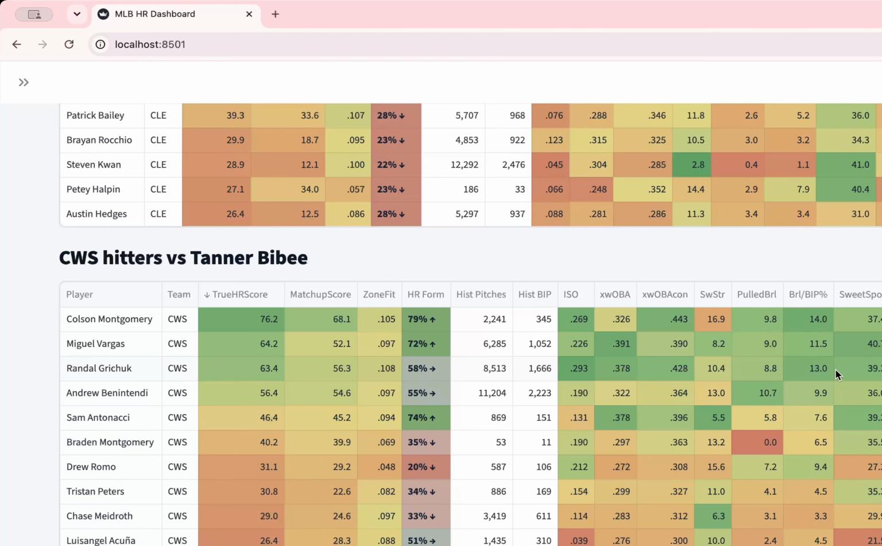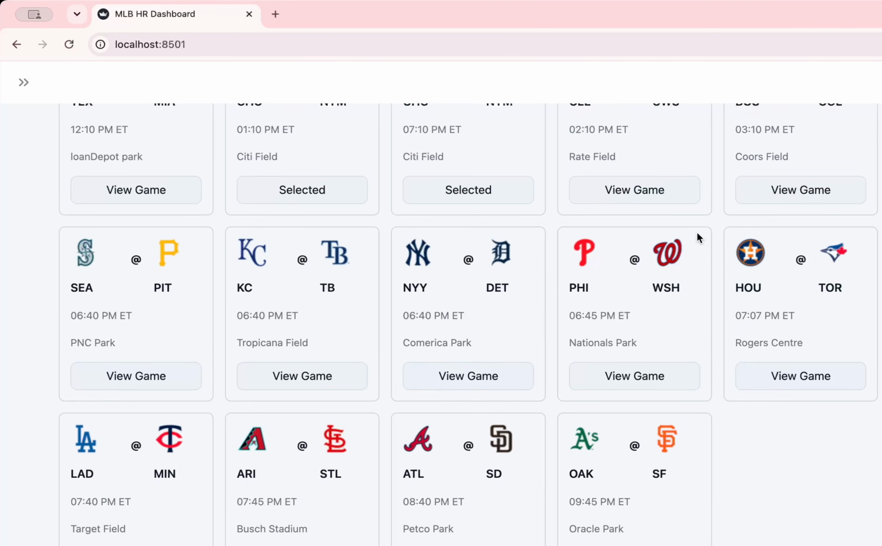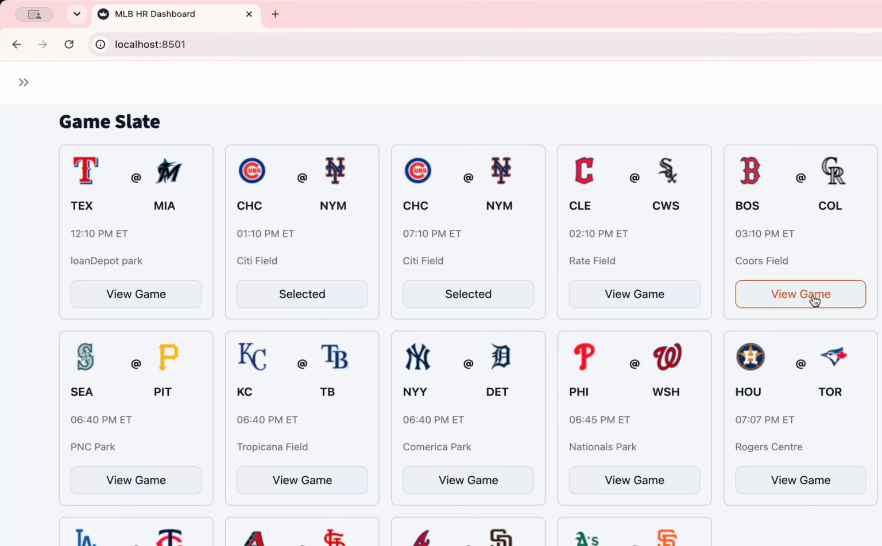Grichuk looks nice too, and Vargas. Honestly, Colson Montgomery, any of those four could definitely go at any point in time for the White Sox. They've definitely been developing nicely.